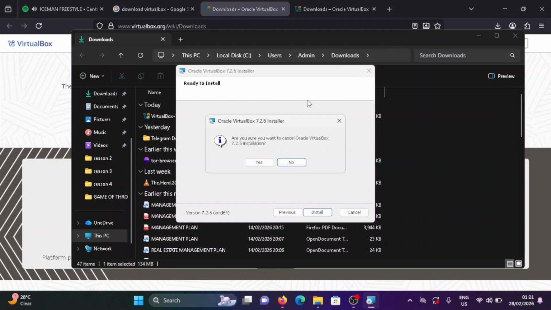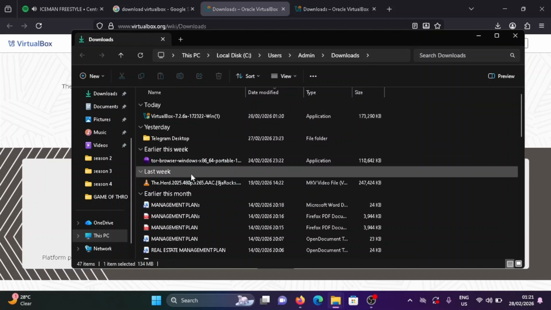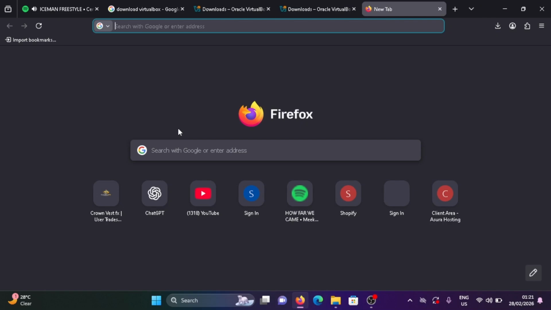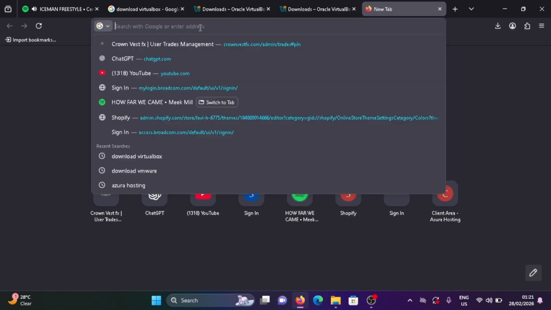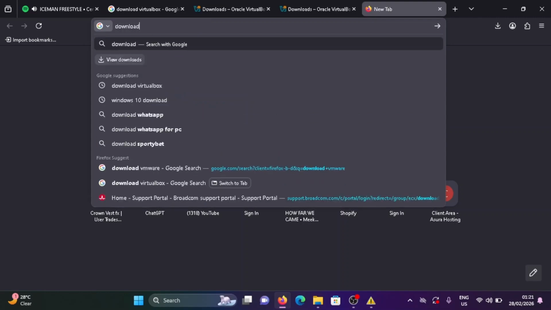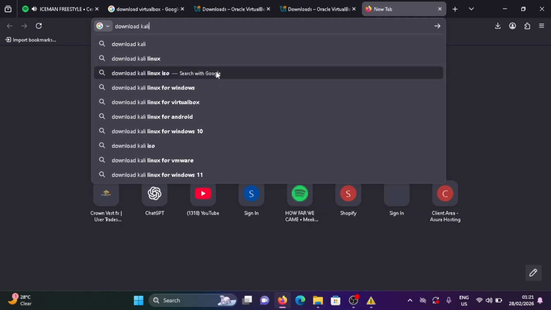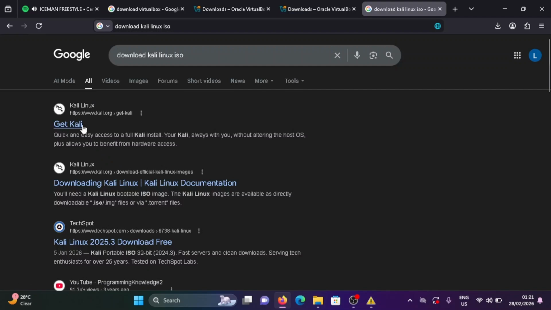Okay. But since I already have it installed on my system, I won't finish up the installation, but make sure you do for yours. Next, you have to go back to your browser and search for Kali ISO file download, because we will need that to be able to install Kali Linux on the VirtualBox.